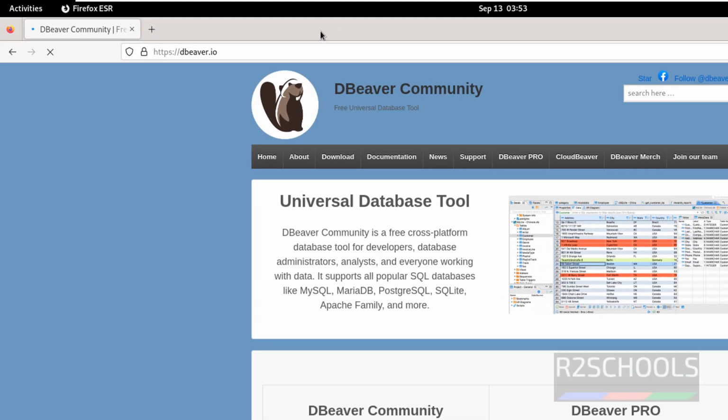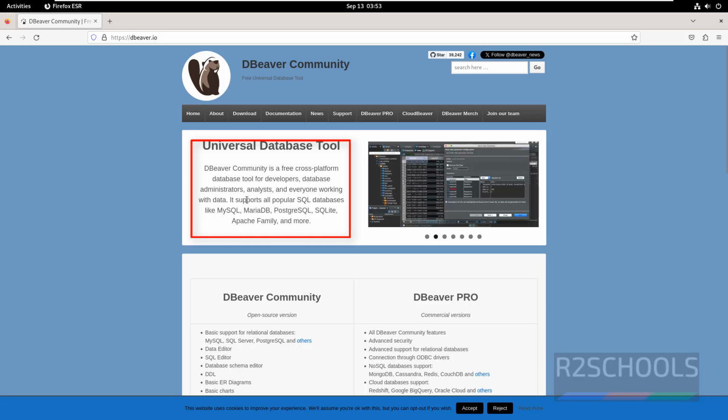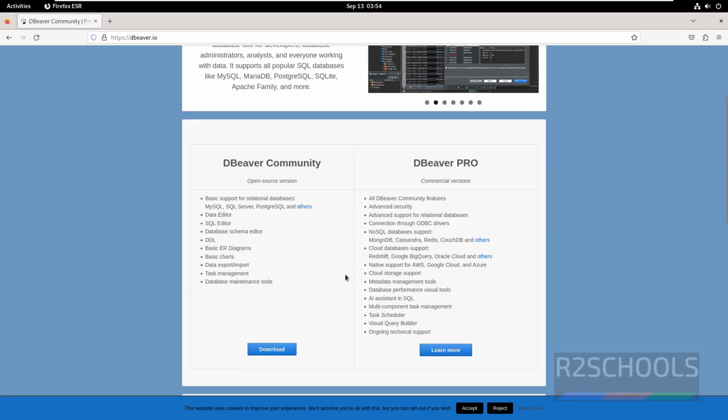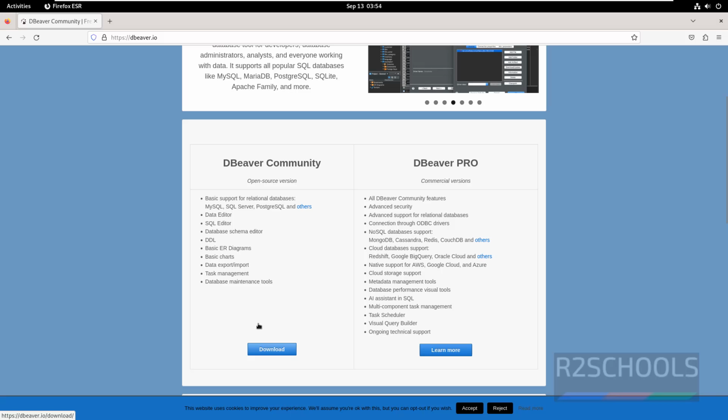Hit enter. See here, DBeaver is a free cross-platform database tool for developers, database administrators, analysts and everyone working with the data. Supports popular databases like SQL databases like MySQL, MariaDB, PostgreSQL, SQLite and Apache family and more. We have two types of DBeaver versions, Community and Pro. Pro is the paid one, but it has more features. Community is free, but it has fewer features. The installation process is same for Community or Pro. So in this video, we are going to see how to download and install this Community edition.